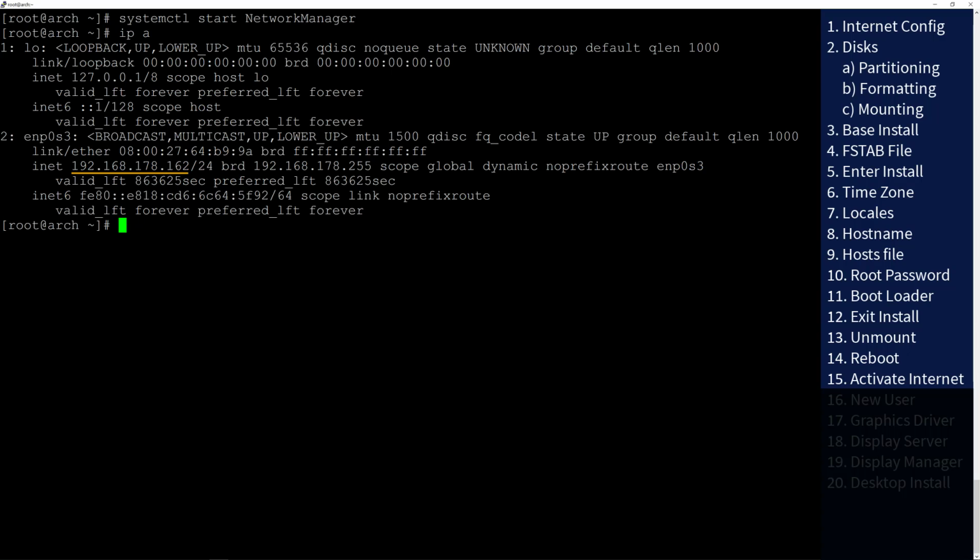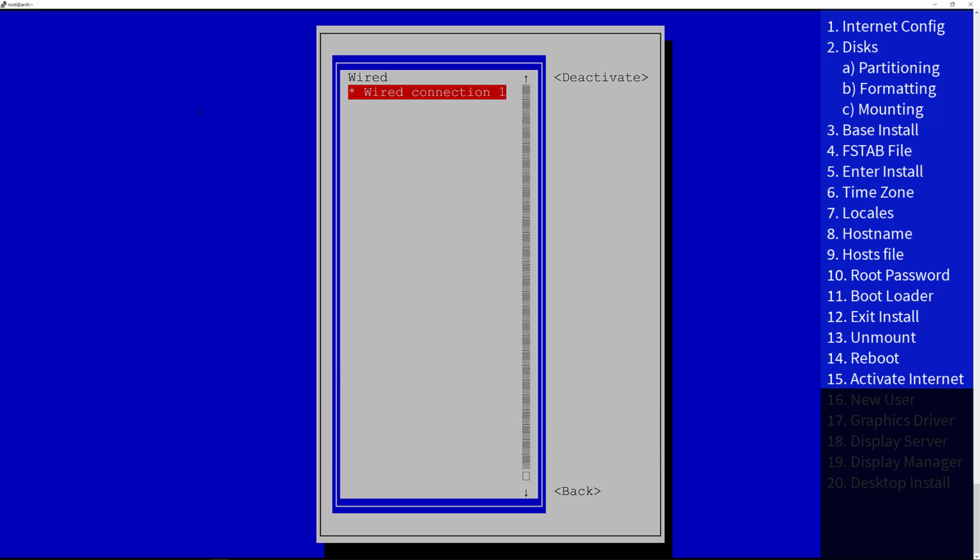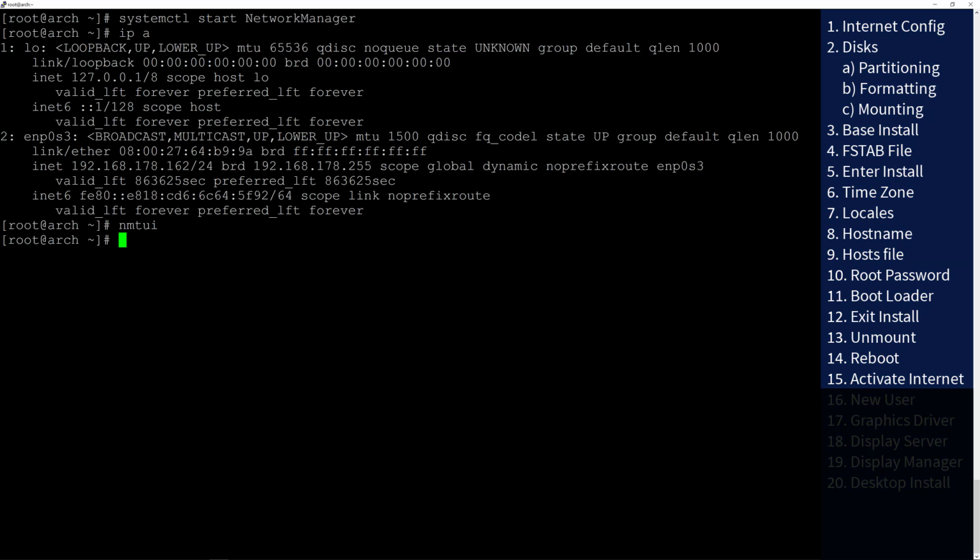If you don't have an Ethernet cable now or you have Wi-Fi, you will type in now nmtui, scroll down to activate a connection, and here you'll see a list of your Wi-Fi networks. You can select one, enter your password, and you'll be connected to the internet. Now I'll log out from here and go back to the terminal.